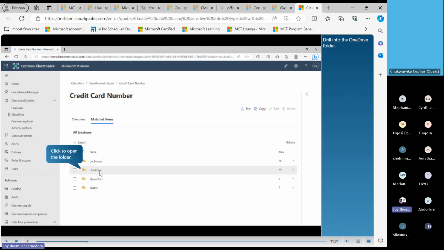So at this point, it has identified that there's credit card in these different locations, and we're now going to drill down to see it even at the spot. It's not just saying OneDrive, but which OneDrive, whose OneDrive in the organization, can it spot credit card information in.